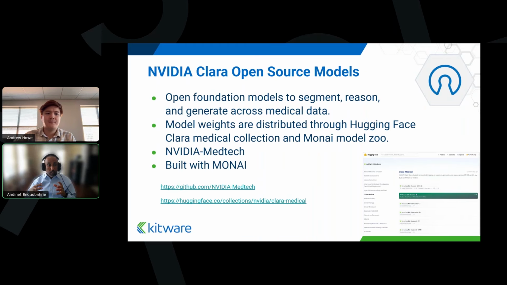And also, you can use these open source models for generating some new synthetic CT and MRI data. Generation of this realistic CT and MRI data makes it very useful for machine learning training, simulation, and also other types of algorithm development. All these models are open source, so you can go to GitHub, NVIDIA MedTech, where you can have access to these models. All these models are built on top of MONAI, which I'll talk about in a minute.